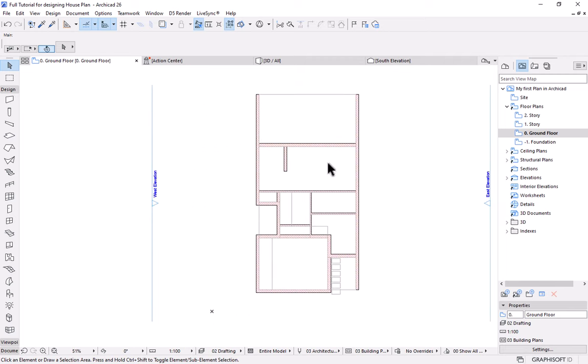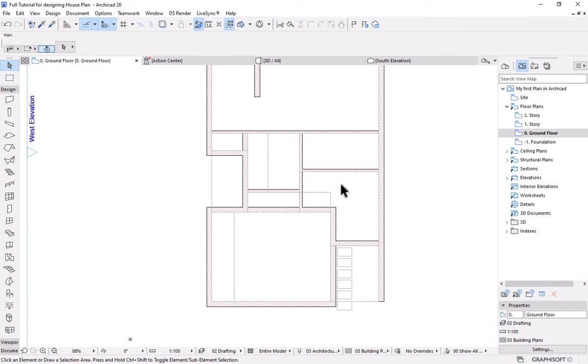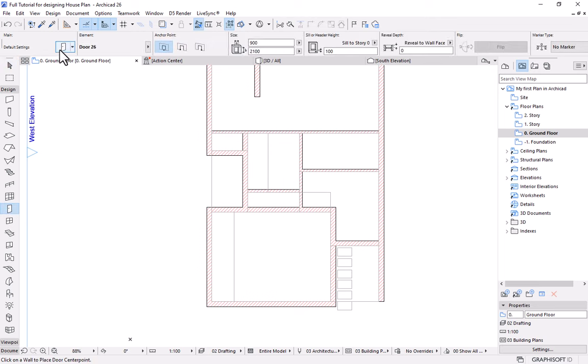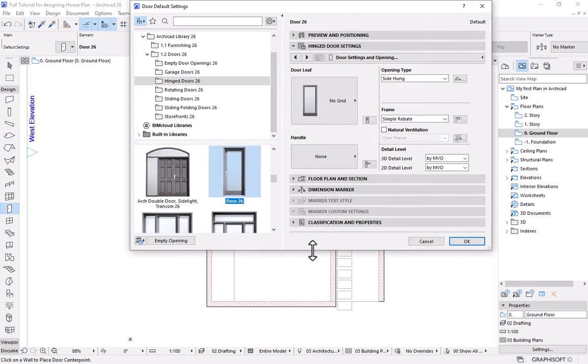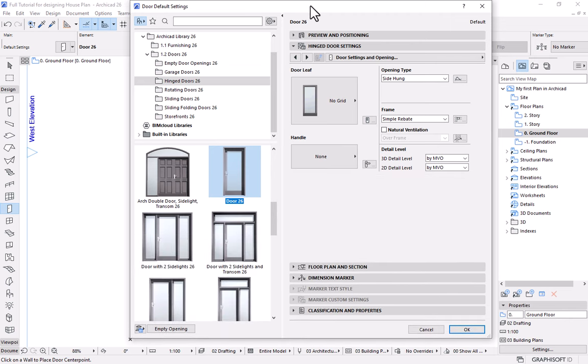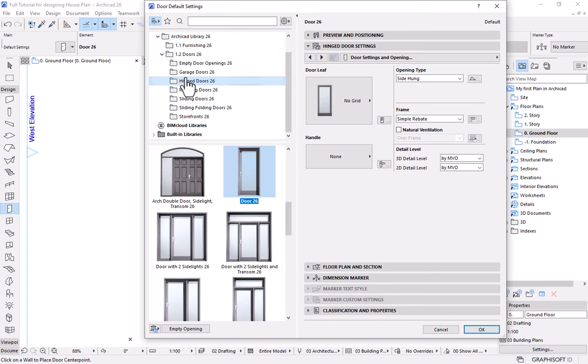Let's now move to the next item, which is placing openings. I'll start with the doors first. In ArchiCAD, we use door tools to place or create openings for the doors. Let's activate the design section and find a door tool. Like I said, it will give you these parameters of the door here. As you can see, we have the size of the door, we have the position from the header and the reveal, blah blah blah. Or you can open its settings and see all the parameters.